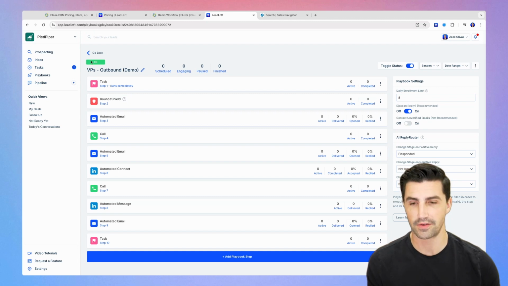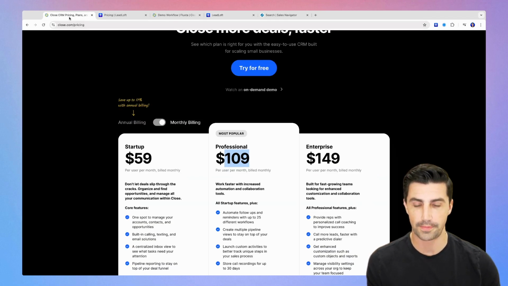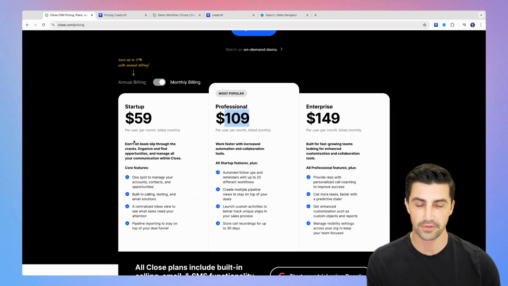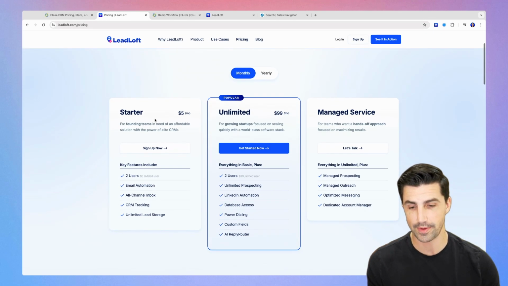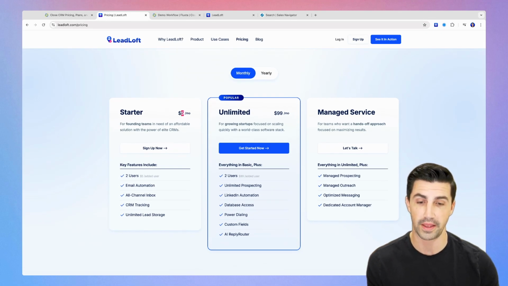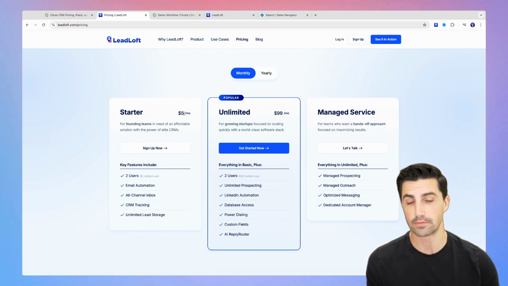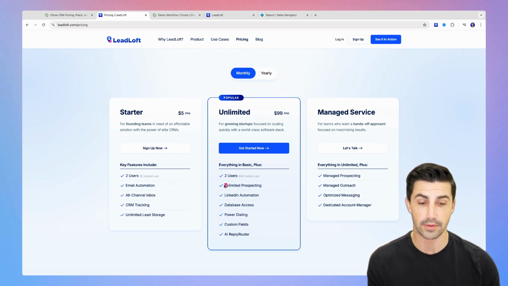And then the last thing to cover here is going to be pricing, right? We'll hop into Close. It's $59 a month for their base package. LeadLoft, we basically have the exact same features. I think we might actually even have more features for a $5 plan. And then we use this for lead gen, right? We really don't make money on this. This is just to get people in the door. And hopefully they like our advanced features like LinkedIn automation and unlimited prospecting enough to upgrade. And we think they will.